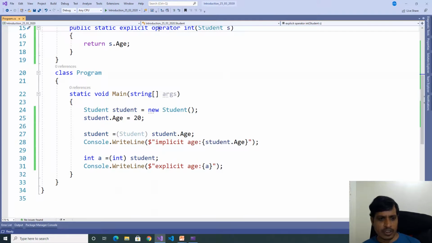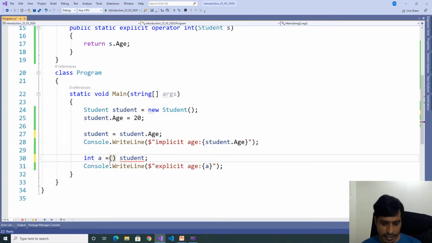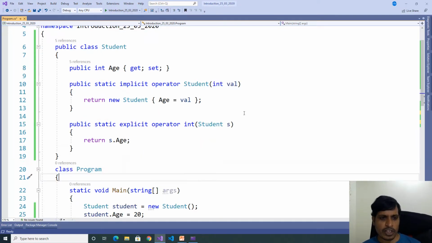Here we need to convert age to student, then no need to mention this one. This implicit conversion, it will work. But for explicit conversion, we need to convert explicitly from student to integer, so we should provide this integer conversion. If you remove this one, we'll get a compile time error: cannot implicitly convert type Student to int, an explicit conversion exists. We'll mention int. We go for user-defined conversions when predefined conversions are not suitable for our requirement, then we need to define user-defined conversions based on our requirement.